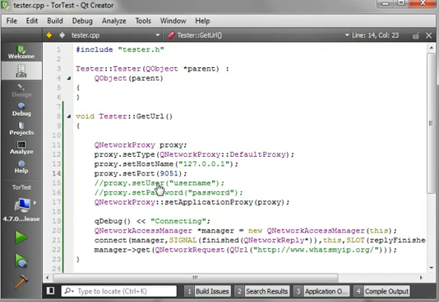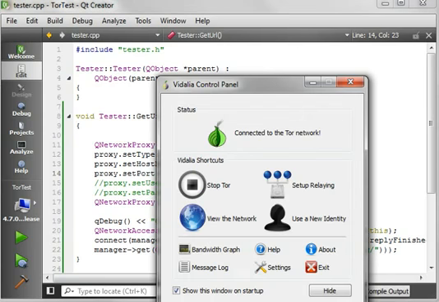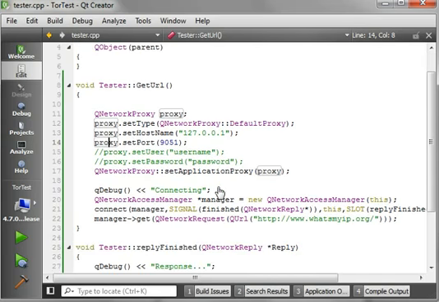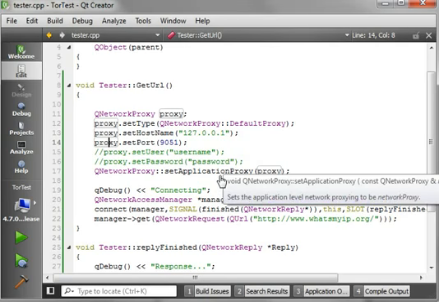9051. Now you see how I have username and password commented out? That's because we are not using a username and password in Tor. For a production level, you would want a username and password. That way, you know, your buddy sitting in the coffee shop isn't going to bridge through your computer onto the Tor network. Alright, and that's pretty much all there is to it.